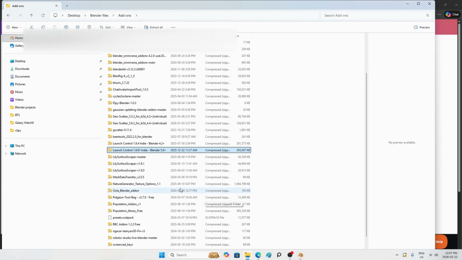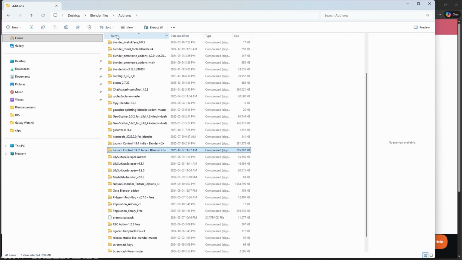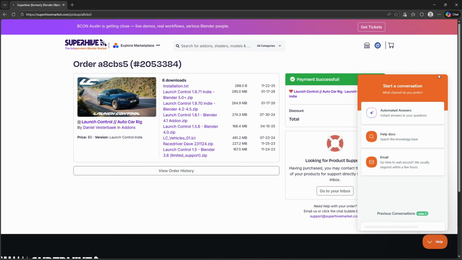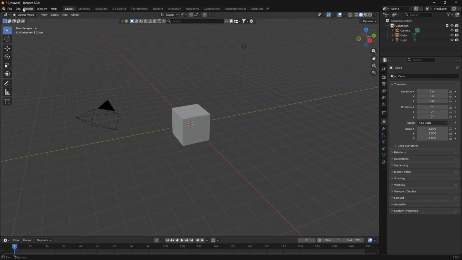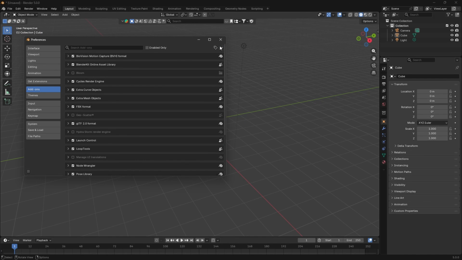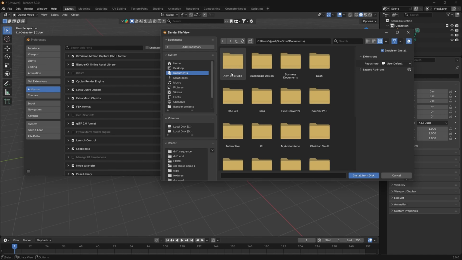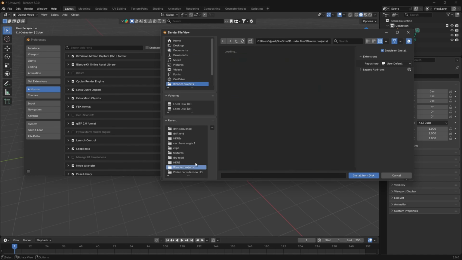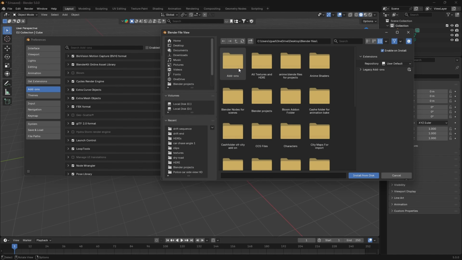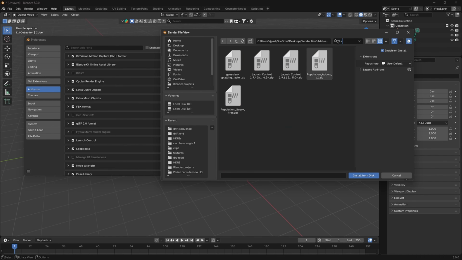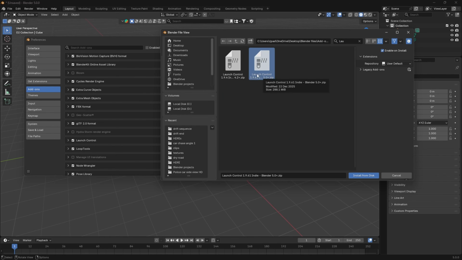And once you have it downloaded, you can have it saved in an add-on folder. I have it saved right here. Don't unzip it. Keep it zipped like this in the folder. Then we're going to go back to Blender. We're going to go to Edit, Preferences, go over to Install from Disk. And then you're going to go to your add-ons folder if you have one. Mine's right here. Then just search for Launch Control, and make sure you install the 5.0 version if you're using Blender 5.0 or above. Okay, so just hit Install from Disk.